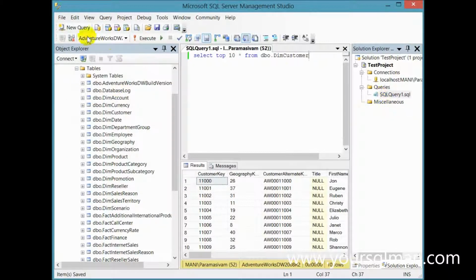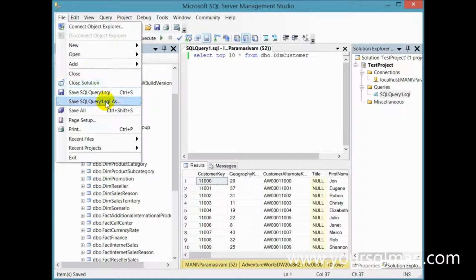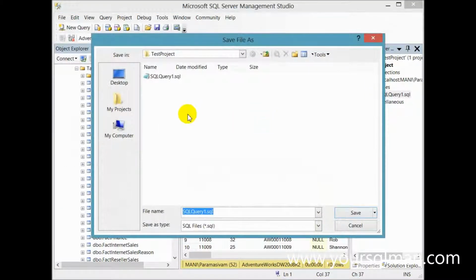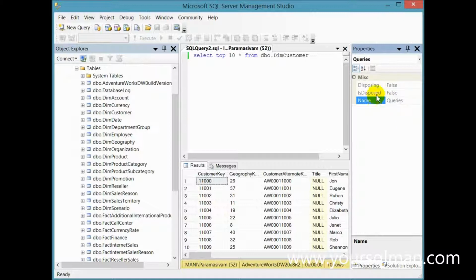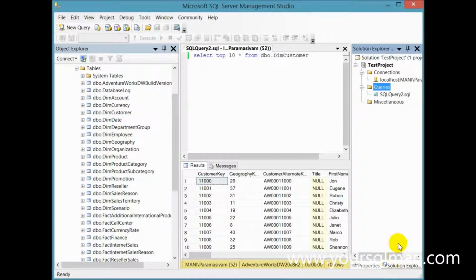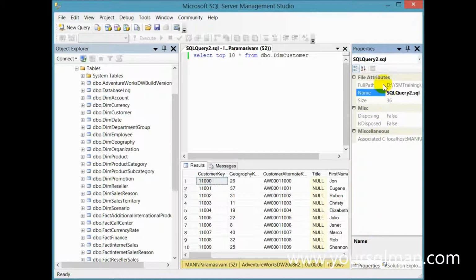So it has saved. Now I can go to the File menu option and save this into a different file name, SQLQuery2, Save. You can right click on the query and open the Properties Window. You can see IsDisposed false, Disposing. These are all the object properties for the queries. If you right click on the SQL file and click on Properties Window, you can see exactly the location of the path, the name of the file, size, and associated connection. So it all resides there.